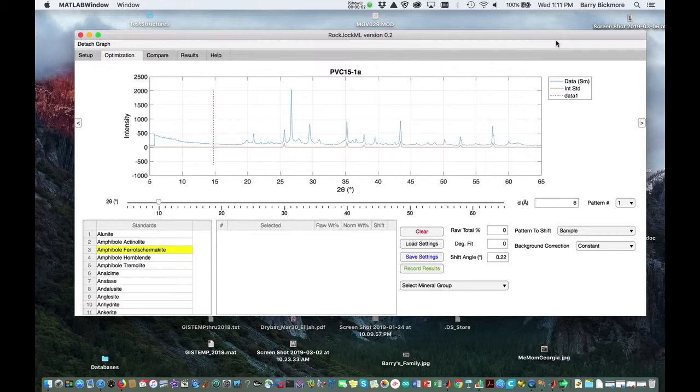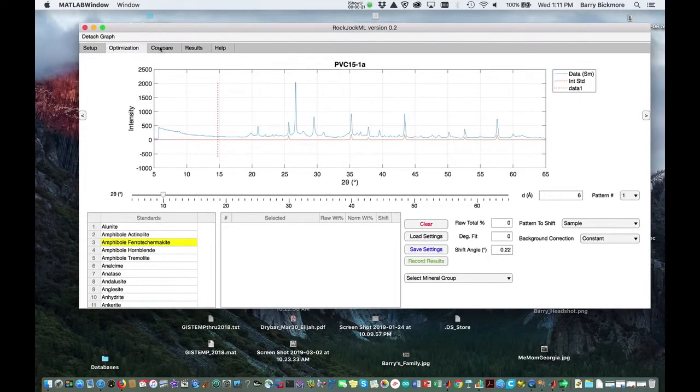In the previous videos, I showed you how to prepare your data files and load them into RockJockML, and how to do the basic analysis and save your results and things like that. This time, I'm going to show you how to use the Compare tab right here. So right now I'm in the Optimization tab.